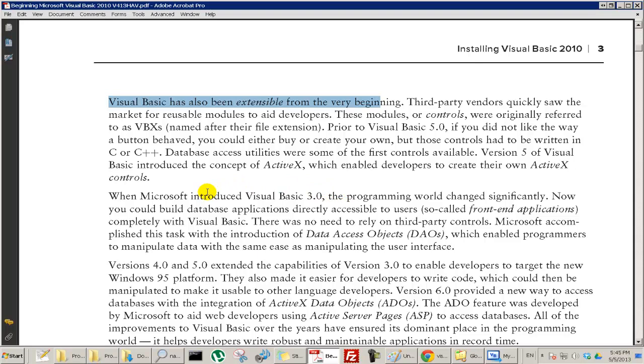When Microsoft introduced Visual Basic 3.0, the programming world changed significantly. Now you could build database applications directly accessible to users, so-called front-end applications, completely with Visual Basic. There was no need to rely on third-party controls. Microsoft accomplished this task with the introduction of Data Access Objects, DAO, which enabled programmers to manipulate data with the same ease as manipulating their user interface.